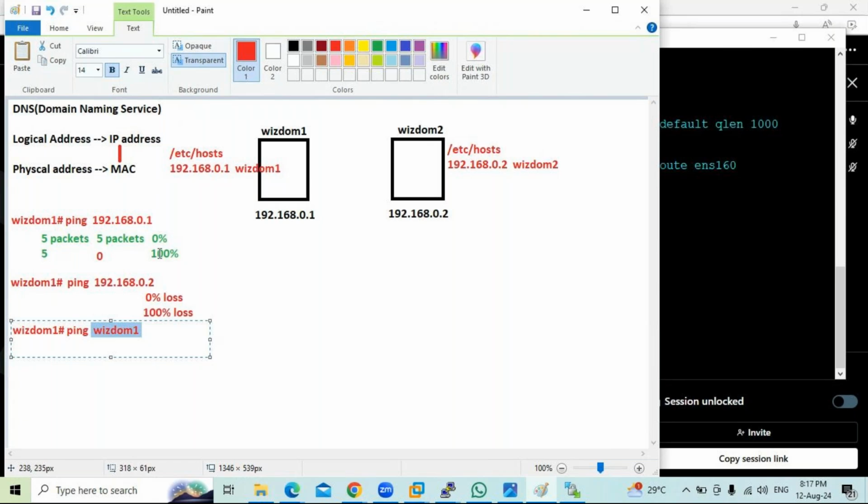You cannot communicate with the system using the host name. But in place of 100% loss, we will see 0% loss. How is it possible? The MAC address does not contain the host name, only the IP address. Then how is it 0% loss?